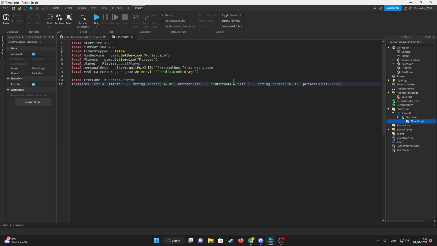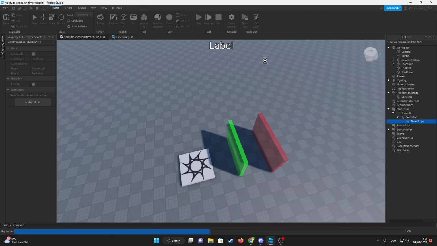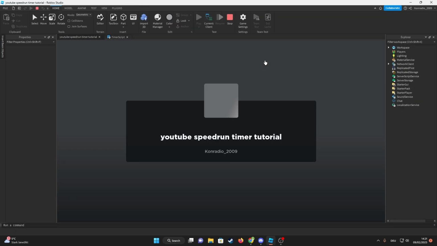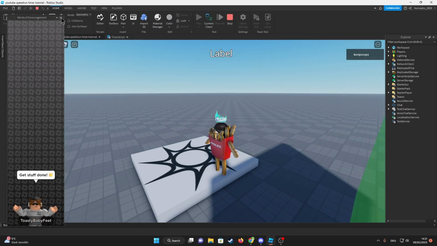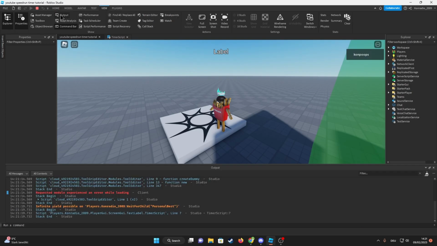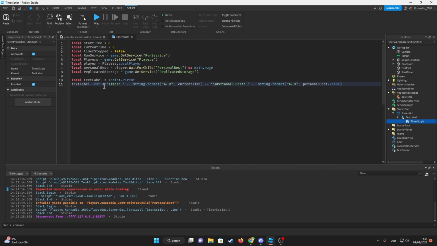So I know that seems really complicated, but that is just to instantly set. So you can see if I just click play real quick, it'll say label right now. Let me check the output. Oh yeah, so that's a warn. But why did I put a text or just text label? Text label.text. Yeah, but that will work, don't worry.